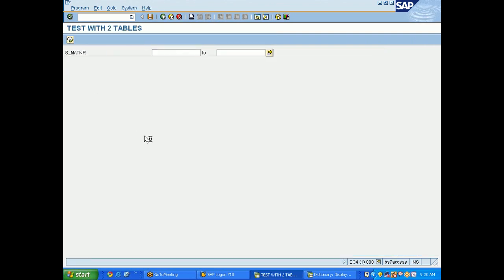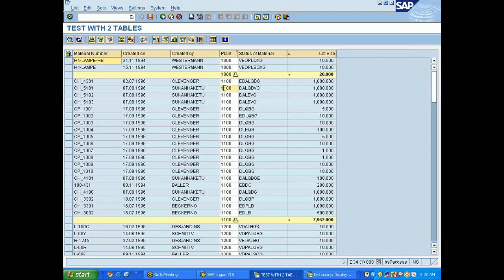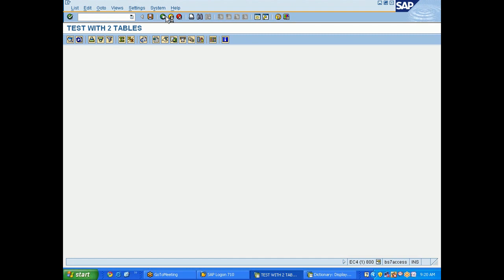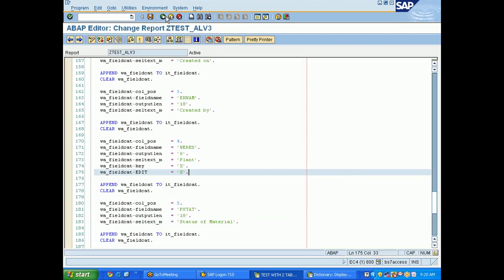Execute. Now if you observe, only plant is editable. All the remaining things you cannot edit. Only plant you can edit. So this is how you can make a particular column editable. You can make the layout editable also. Layout means that it is applicable for all the columns. But whenever you do something to the field catalog, that is for a particular column, not for all the columns.